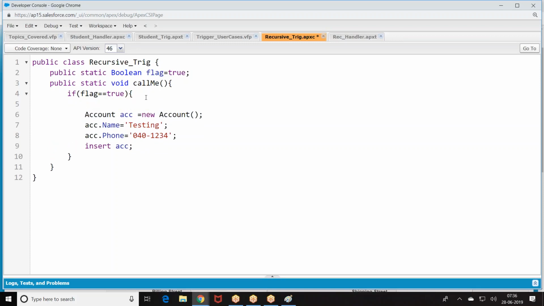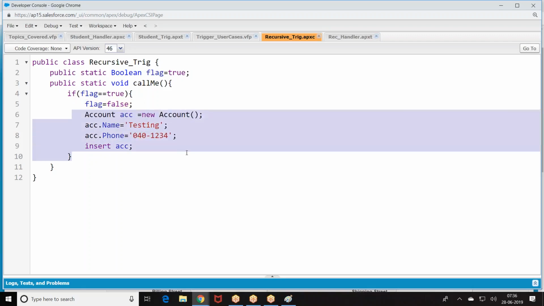If flag equal to true, then only we perform this operation. If flag equal to true, make the flag equal to false, run the operation. Second time when you call the same method, now it is going to be false, so don't run the operation. So by using a simple Boolean static variable, we are able to handle it.